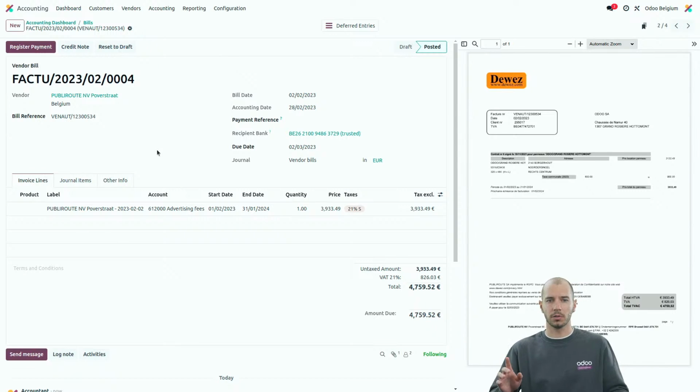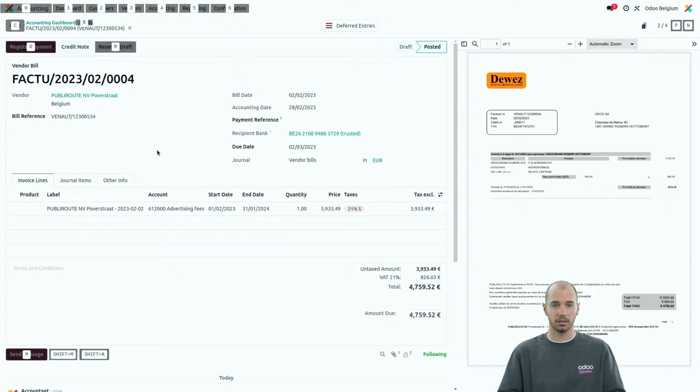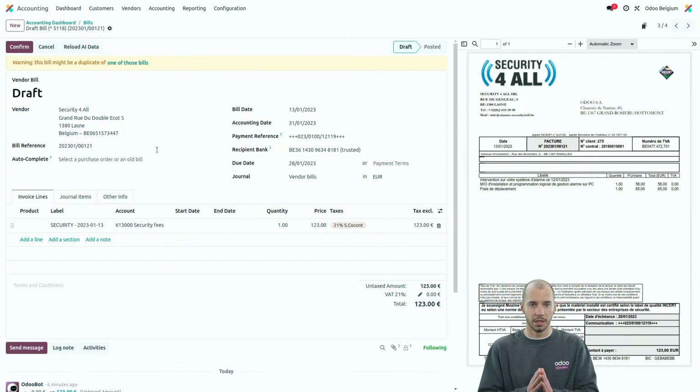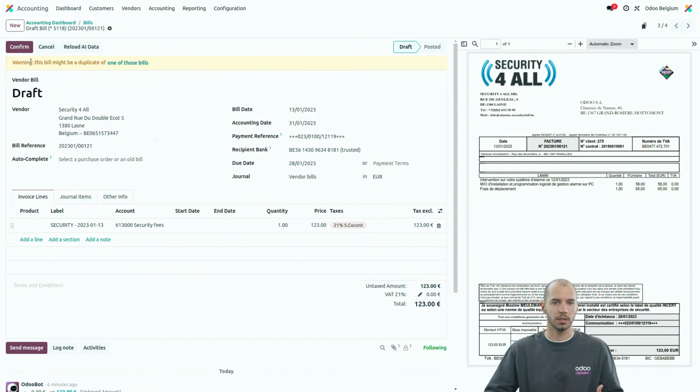I used the arrow, but you can also use shortcuts. So you just click on Alt and you see all the shortcuts that are available. So Alt N, and I go to the next one. Here we directly see that we have a warning because this bill might be a duplicate of another one. This is simply based on a vendor, bill reference, amount, and date.